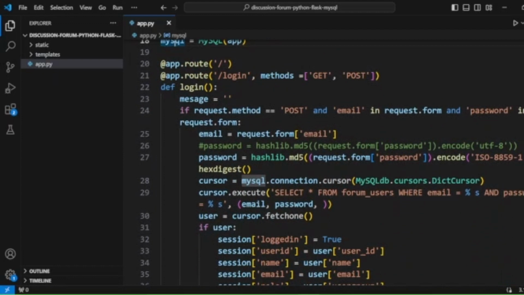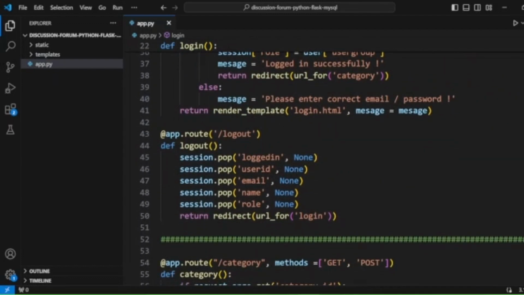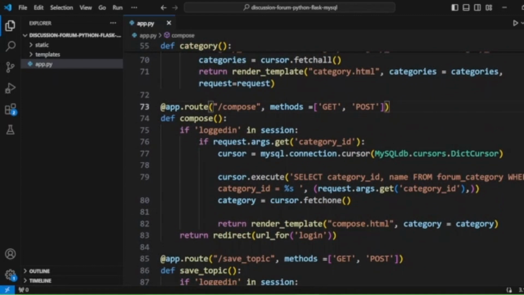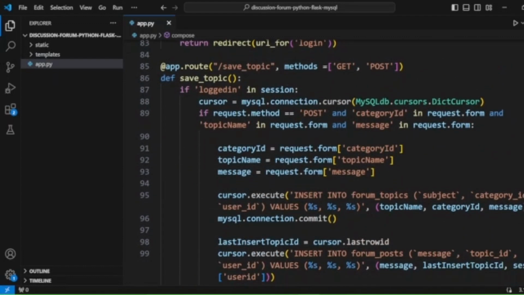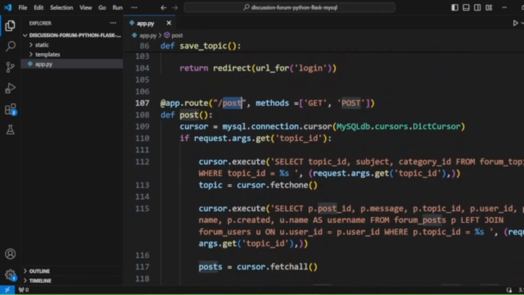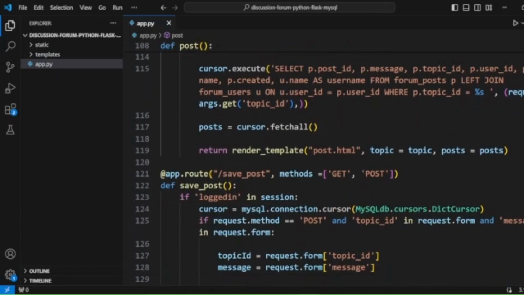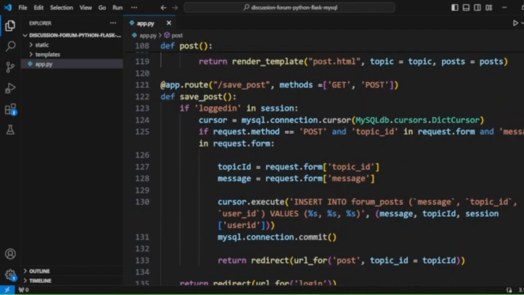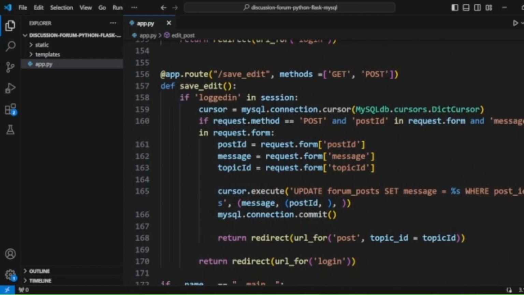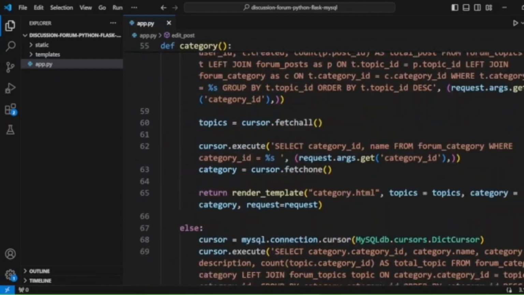Now we have the methods. def login will be called on route login, and we will handle the login functionality here. Also we have a logout functionality. We have category listing on route category, a function category in which we are listing the categories. Also we have a compose route, implementing the compose method to compose a new topic in a category. Also we have save topic, creating a new topic in a category. Also we have a post route, where we have implemented a post method to create a new post. Also we have a listing of posts. Also saving a post means creating a new post in a topic. Also we have an edit post route, on which we are implementing an edit post method to edit the post, and also we have save post to save the edit. So all these methods we have implemented here with Python.